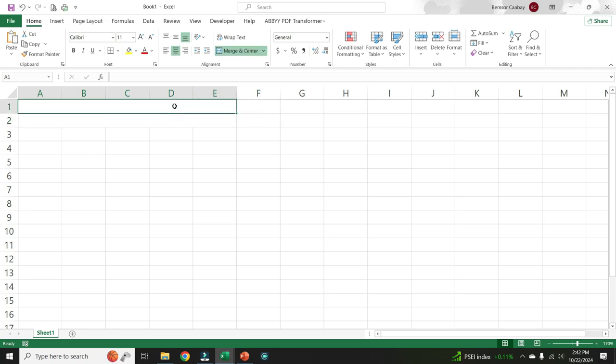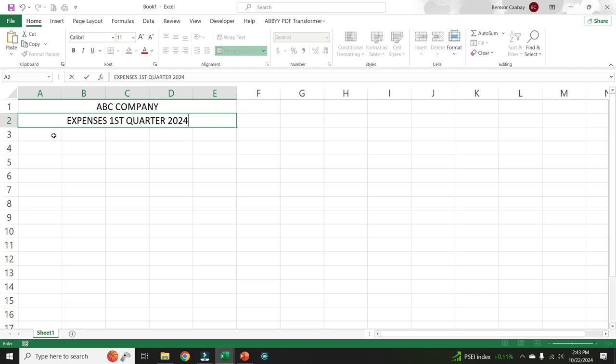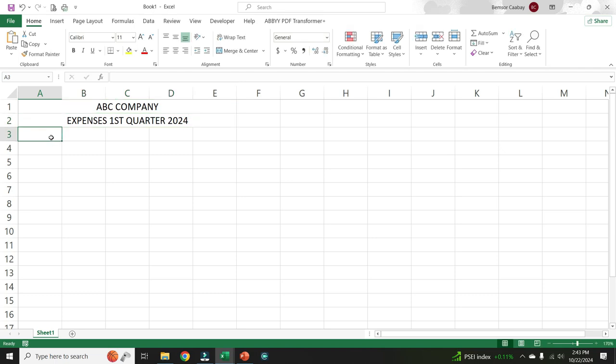And then we will type here the name of our worksheet, or the title of our worksheet, which is ABC Company, followed by Expenses of First Quarter. And then next, we will write down here a label containing the months covered for this quarter, starting from January up to March.